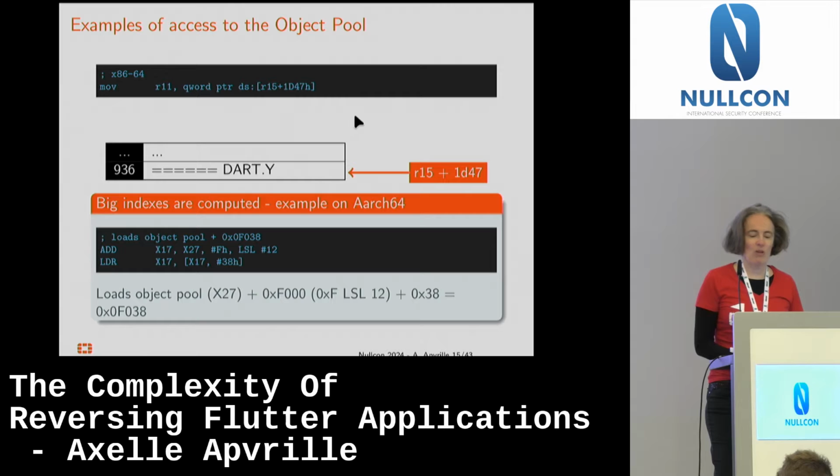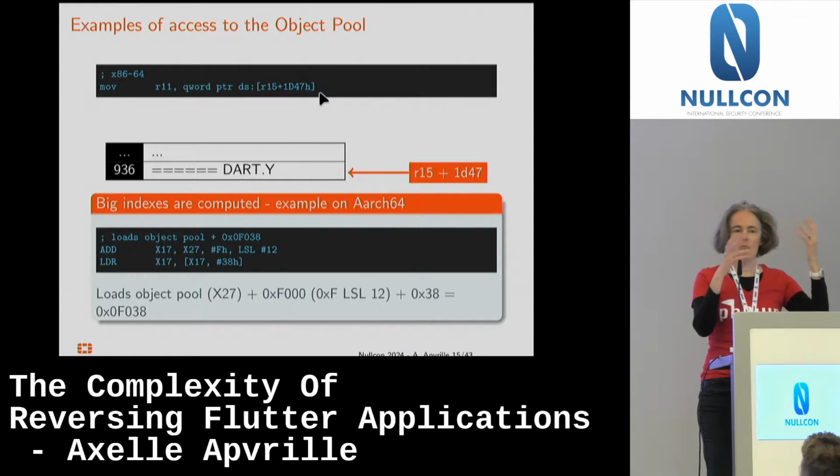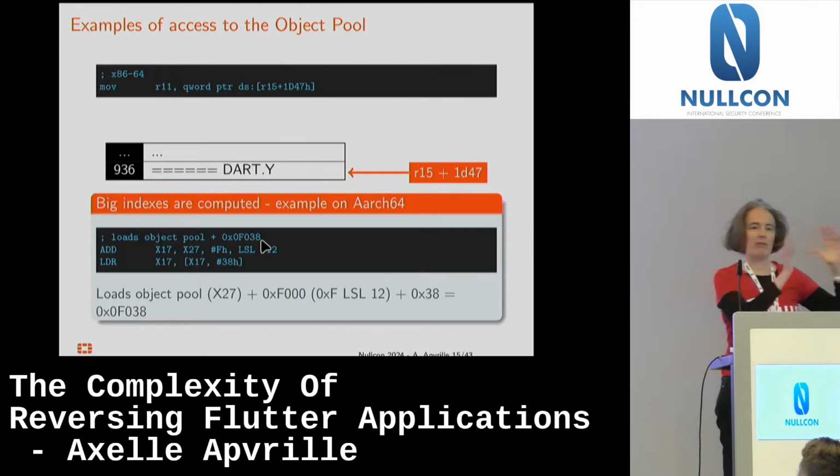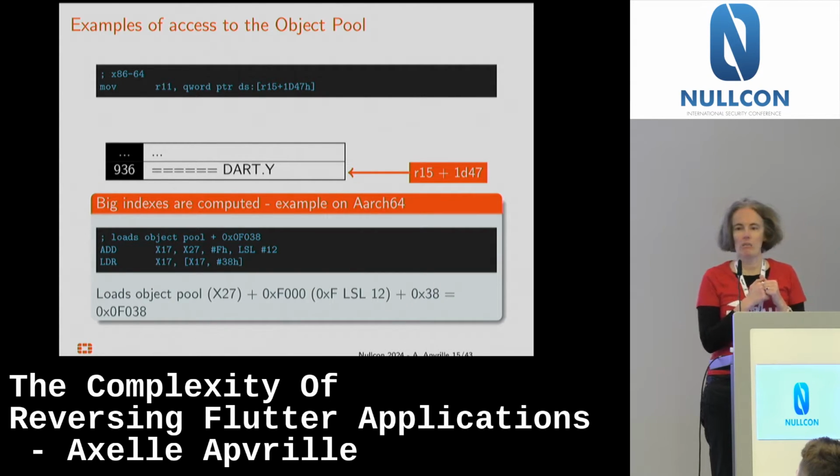It gets a little bit more complex by the fact that when the offset is big, it's going to be split in multiple instructions. For instance, if we want to compute this offset, F038, it's going to be split in 2 different instructions. The first one is going to compute F000 by putting F and shifting left 12 bits. And then it adds 38.